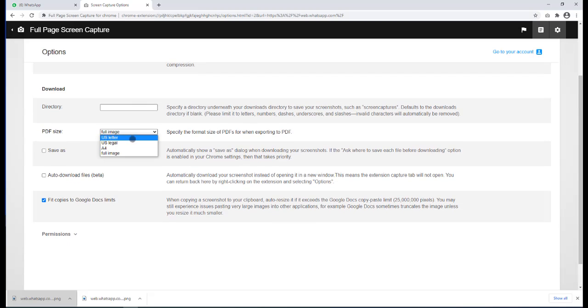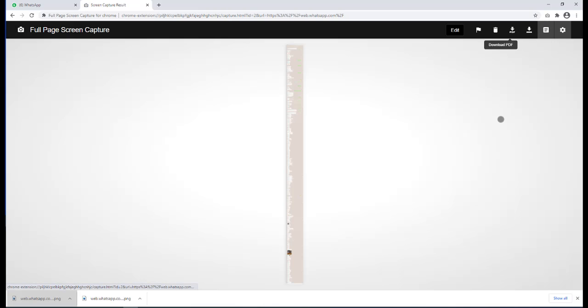There is the full page screenshot capture setting. You can select the page type. So we select A4 and then click on export. Now it's helpful to export that chat in PDF format.